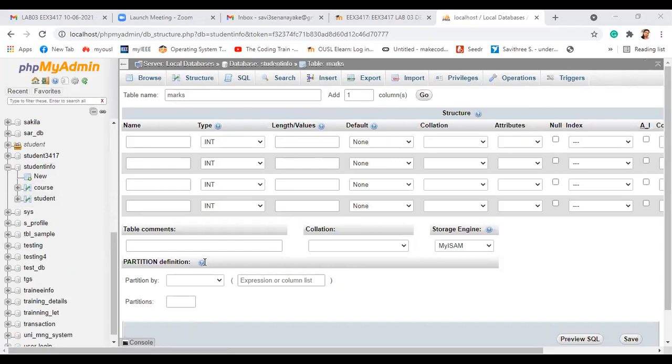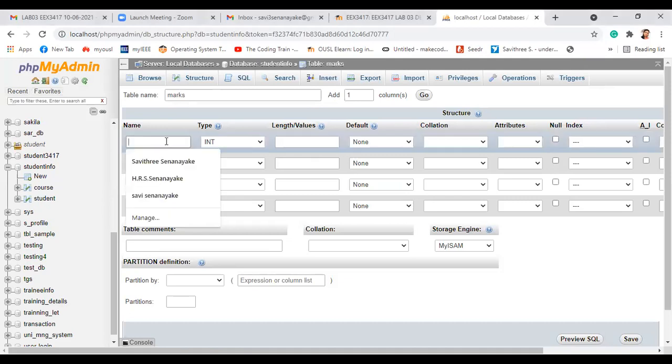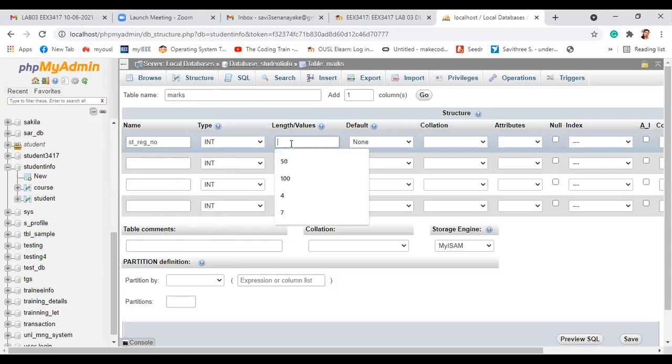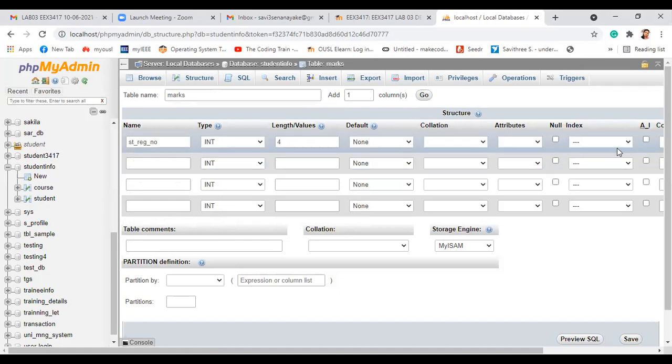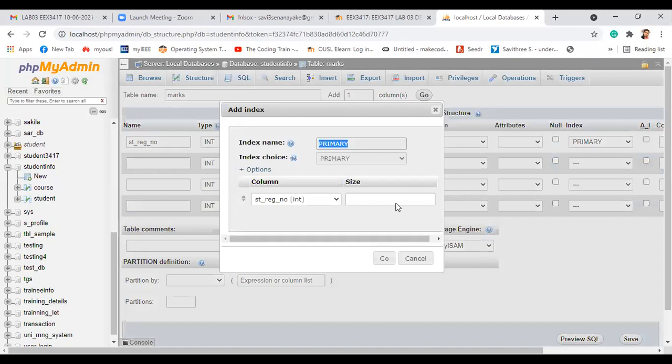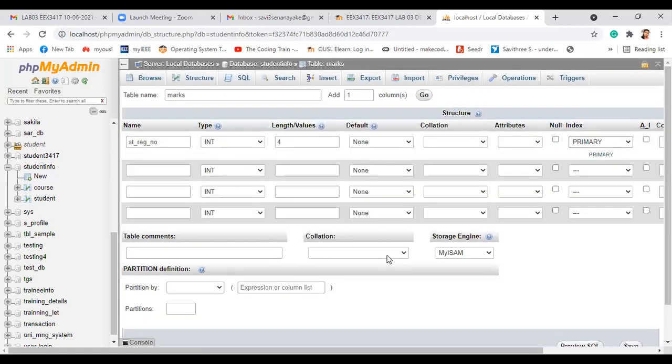Then first we have to add the student registration number, the name. It's an integer type, right? Then size is 4. Then we have to select the primary key. It's a null index. Primary key and go. Okay.